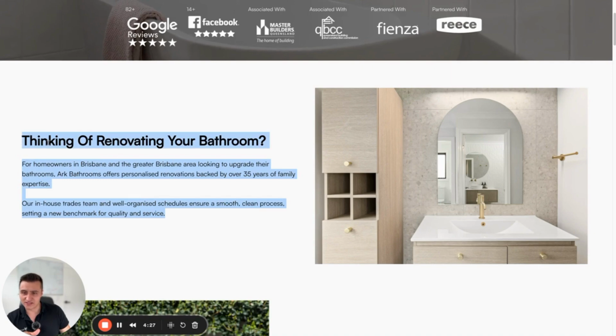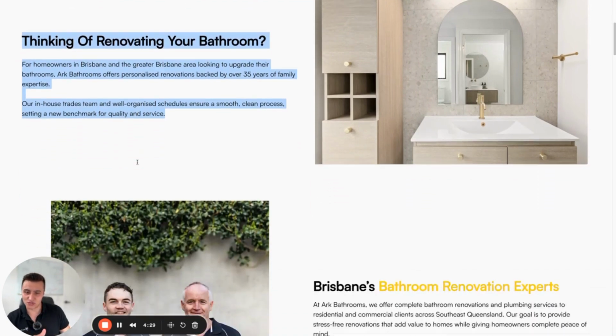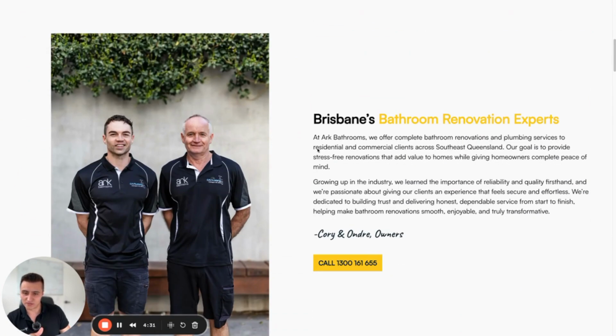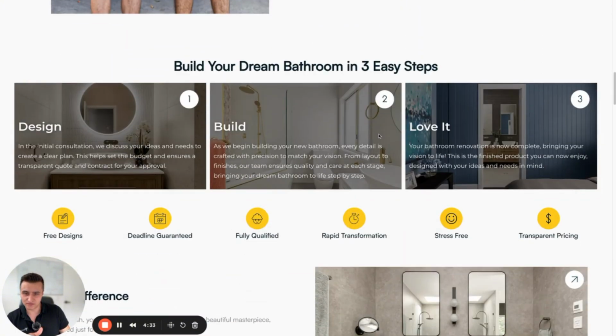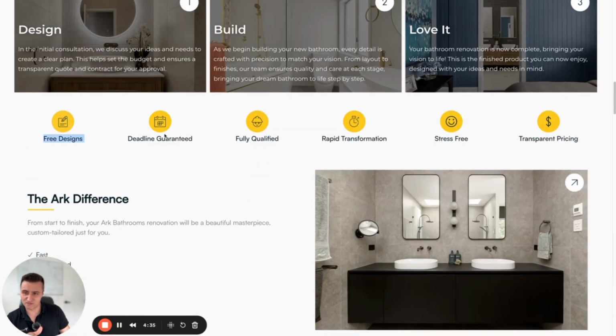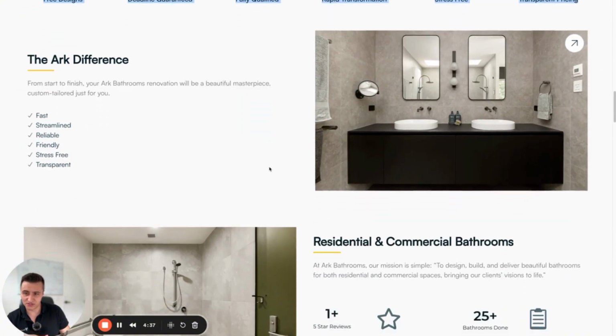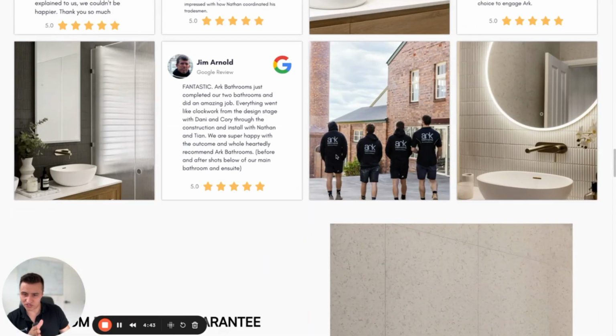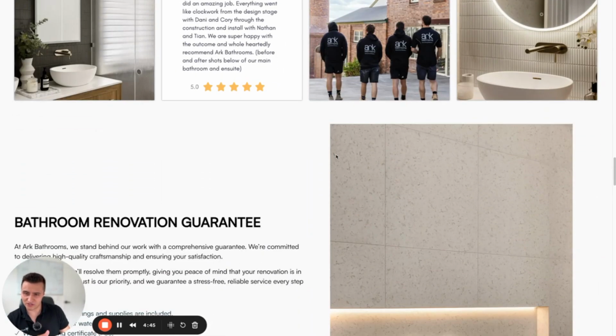Automatically, you know that this is a bathroom renovation company and this is what they do. You've got some more trust building factors here. Got a little process. You've got some more reasons to buy from us. And overall, it's just trust, trust, trust. Bathroom renovations. That's what you want. People want to know that if I'm getting a bathroom renovation done, I trust these guys.